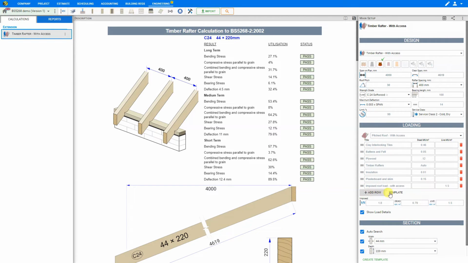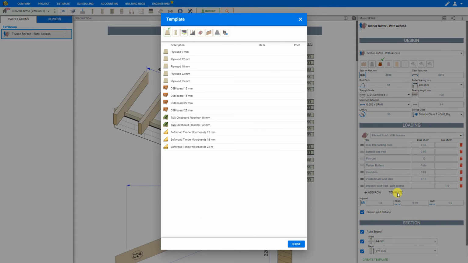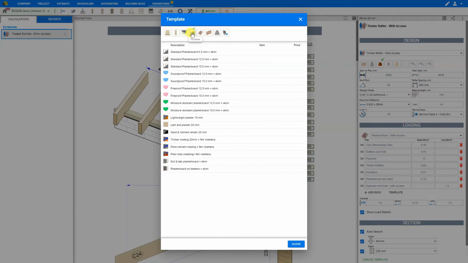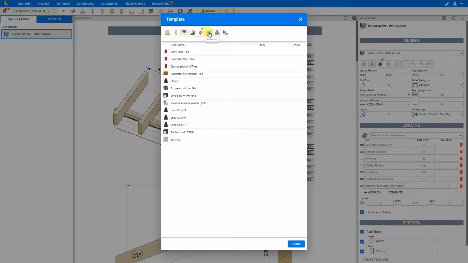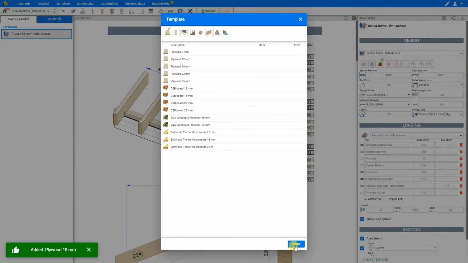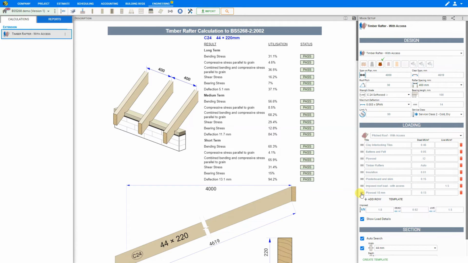Also, PriceAJob makes it easy by giving us a template library, which we can access by clicking the template button. And we have categories here including boarding, timber, insulation, finishes, roof coverings, masonry, concrete, and imposed loads, including furniture and snow loads. So for example, we can click on boarding and select 18mm plywood, and this is added to our loads. And we can use the grab handles here to reorder this however we wish.